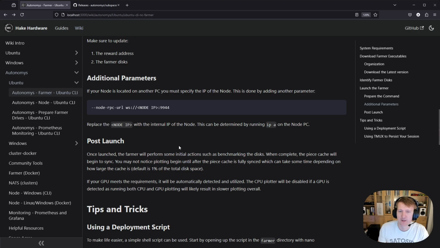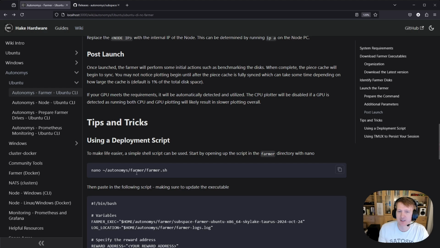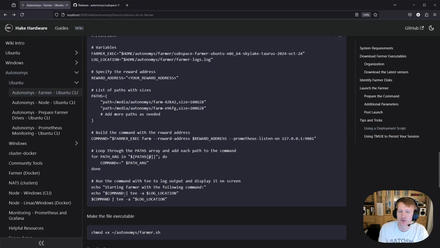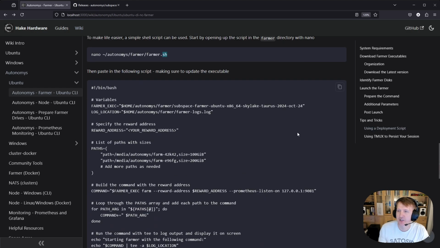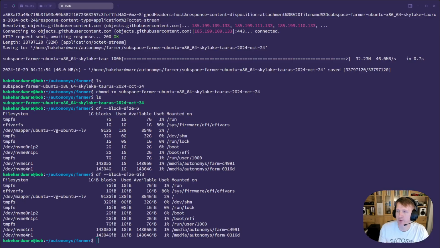But let's actually just do the script right off the bat, because it's a lot easier for me to put everything in and kind of show you what I'm doing with the script. So we're going to create a farmer.sh script. We're going to paste in this script here, make it executable, and fill out everything that we need to. So let's jump over into our terminal here.